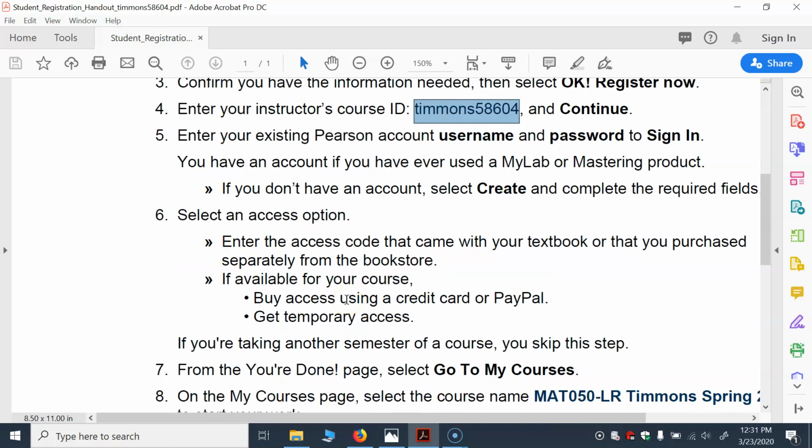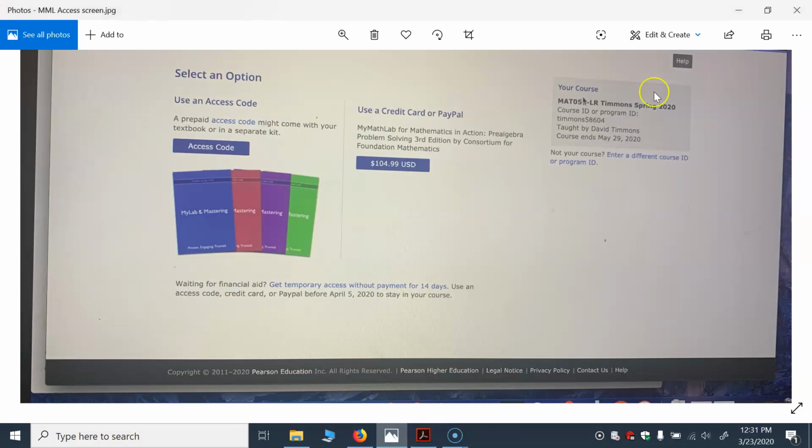Now, normally you have to pay for access for MyMathLab. But remember, I've gotten everyone free codes, so I don't want you to pay for access. But let me show you what you should do. This may be the tricky step here. And thank you, Lyra, for sending the image of this screen.